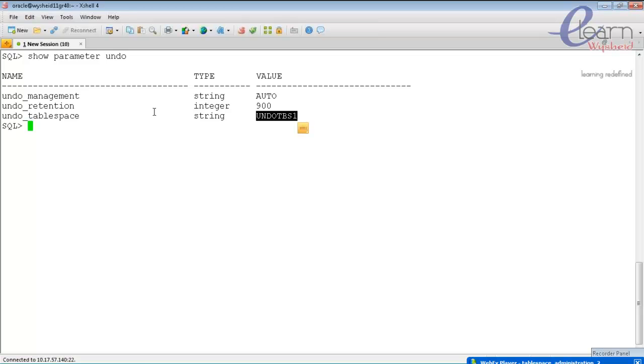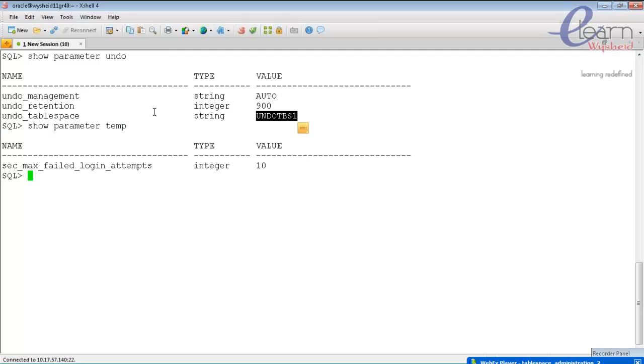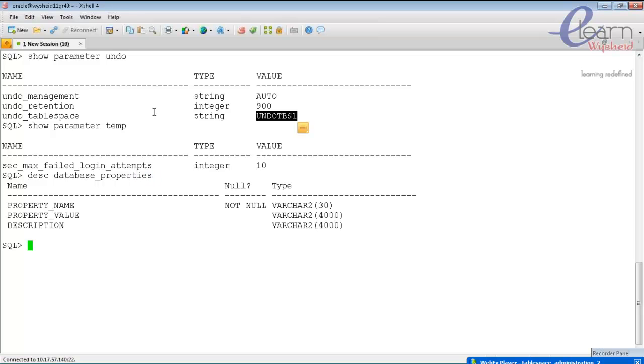But for the temporary tablespace, there is no show parameter temp. There is no instance level or database level parameter which specifies your temporary tablespace. So temporary tablespace information is available from a data dictionary view, that is database_properties. So describe database_properties. We can see that database_properties is a data dictionary view which contains the properties of a database and its values.